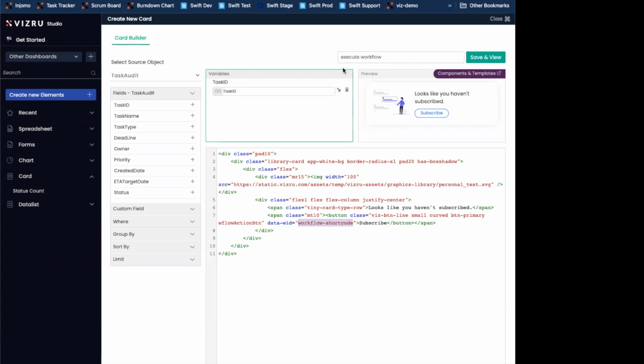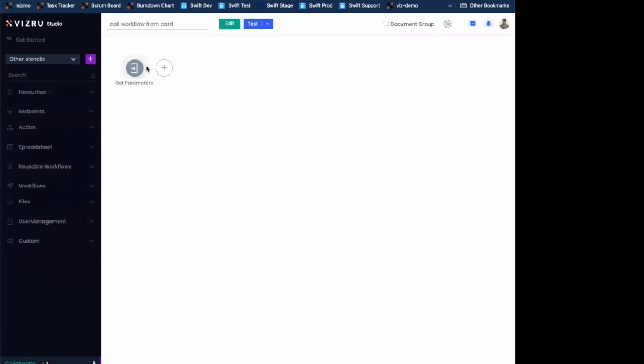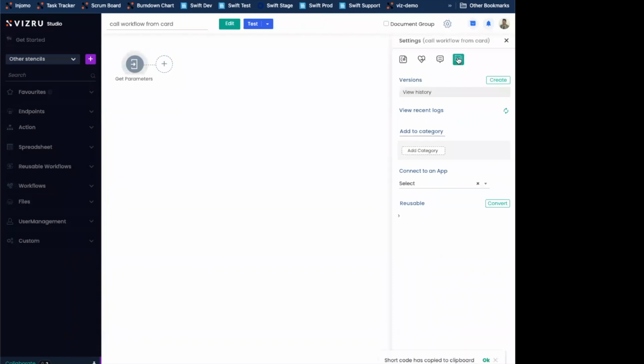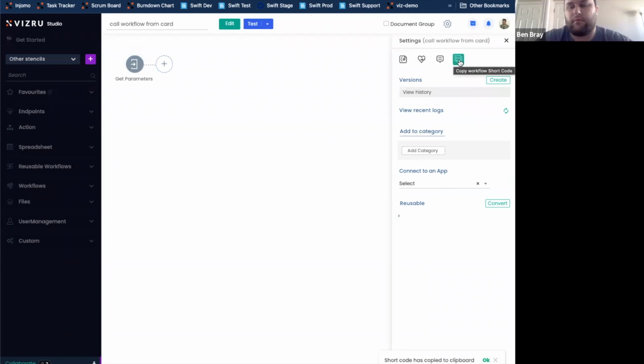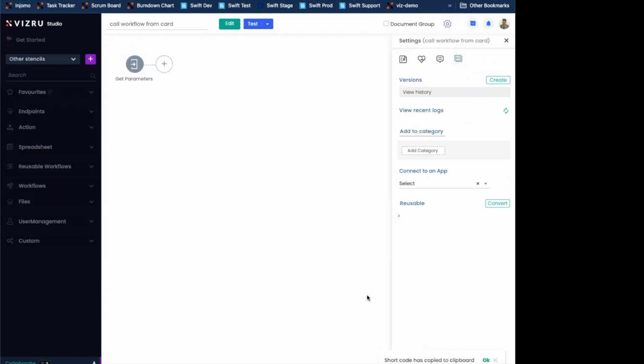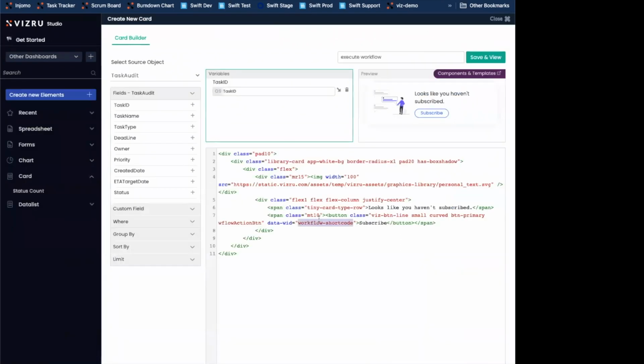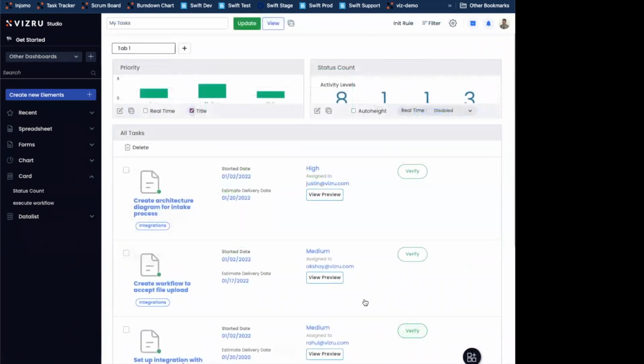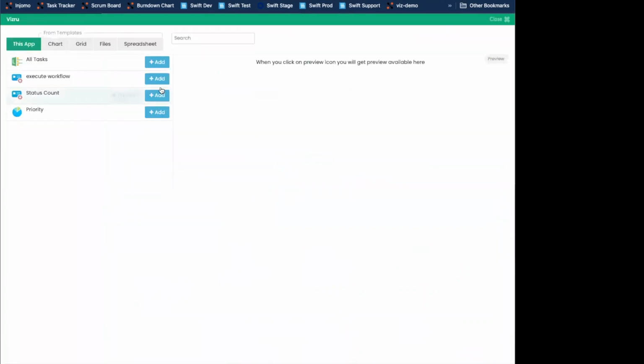workflow shortcode. So I've created a workflow here, a simple workflow with one block. And we're going to want to get the shortcode, which is located in the settings section, the very right. All we have to do is click and it's automatically copied to our keyboard. We'll come back here and then we'll go ahead and replace that with our shortcode. Okay. So we'll save this and we'll go ahead and add that card to our dashboard.